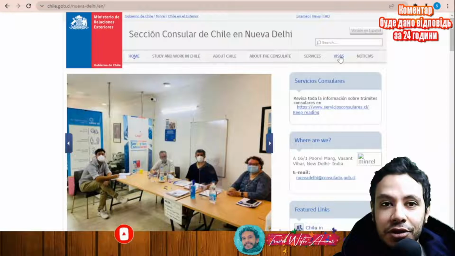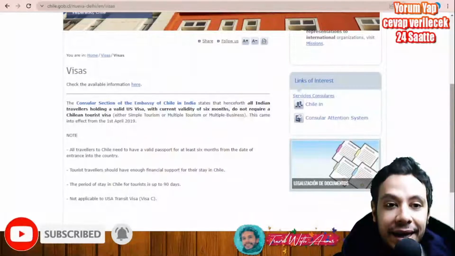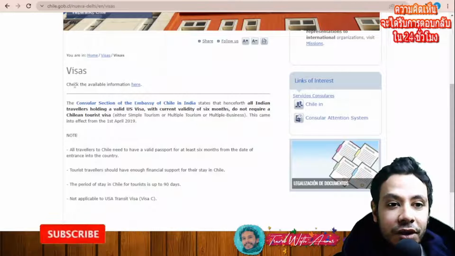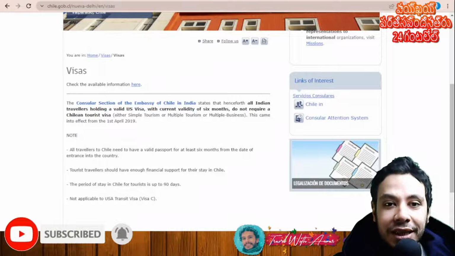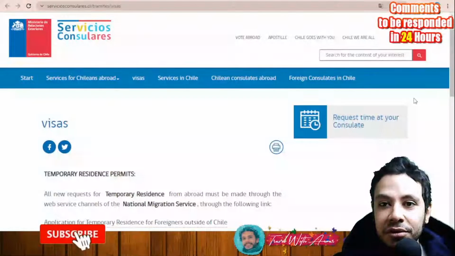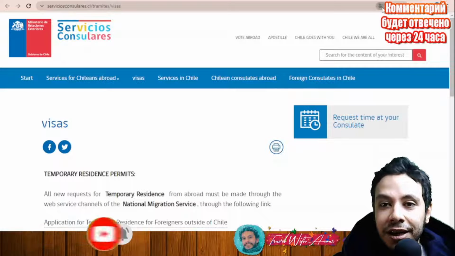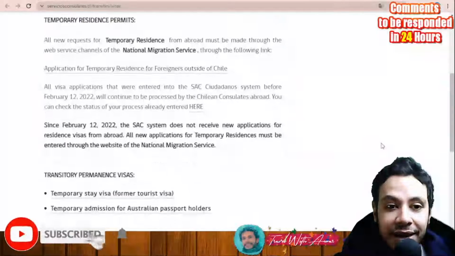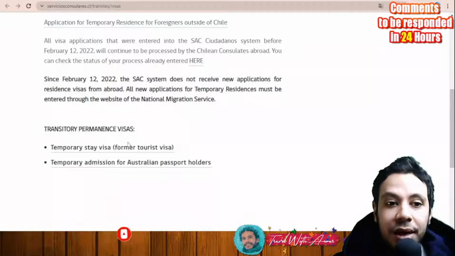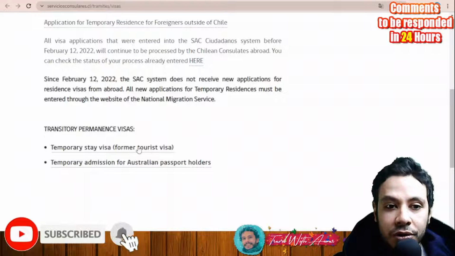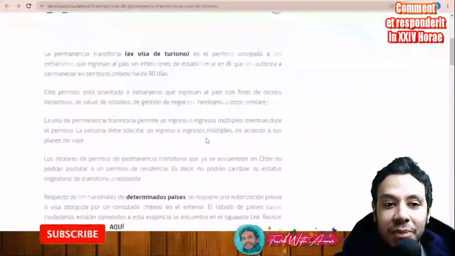Next to the services here, you will find this section, the visas. Once you click over the visas, this page will appear in front of you, and they will be telling you to check the available information about the visa. Click here, and once you click here, this page will appear in front of you. This page is in Spanish, so I recommend you translate it using Google Translate into English, and they will be telling you down there to get more information about the temporary stay visa or tourist visa. Click over this link. Once you click here, this page will appear in front of you.